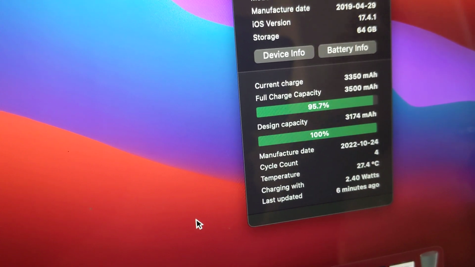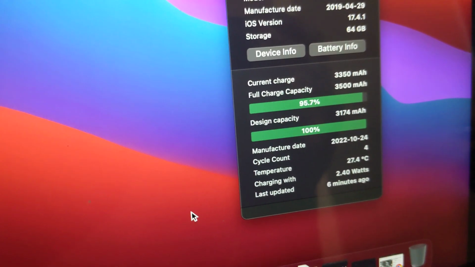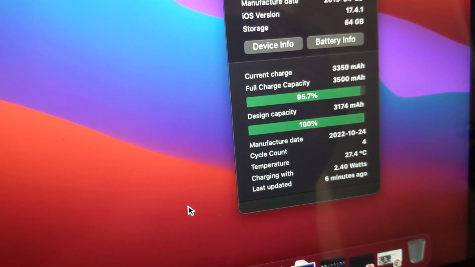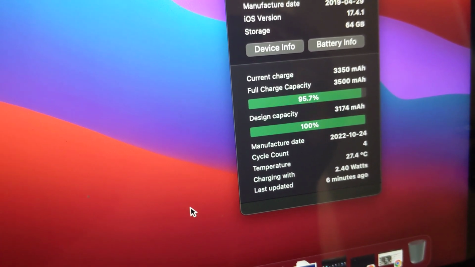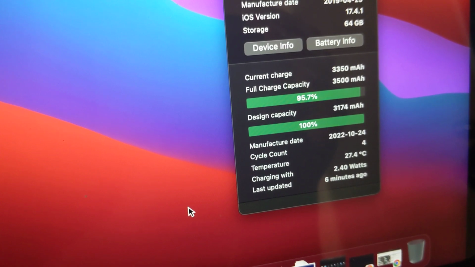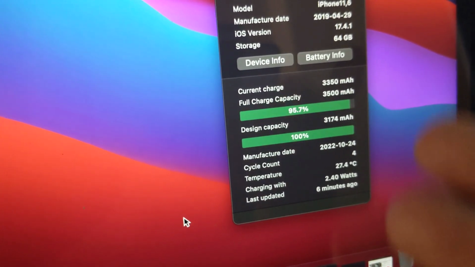And that's it. That was my experience buying a used iPhone and hoping that the battery health would be pretty decent. And so far, it is. Just had to find the battery health myself, even though the guy sent me a picture of this information.